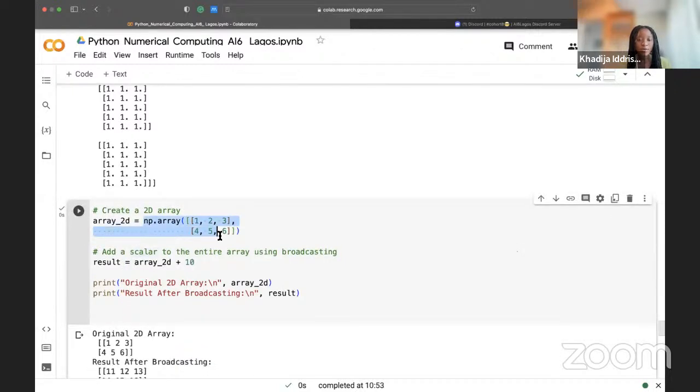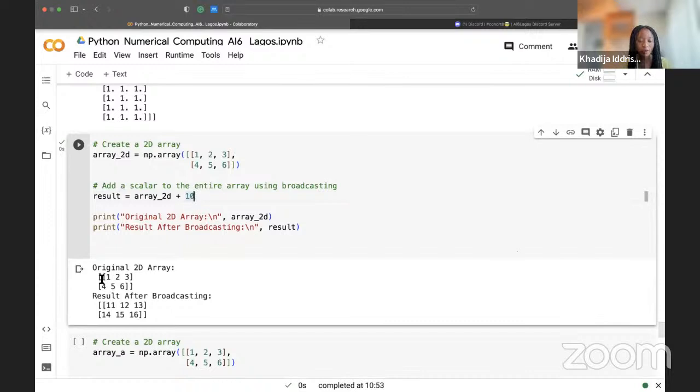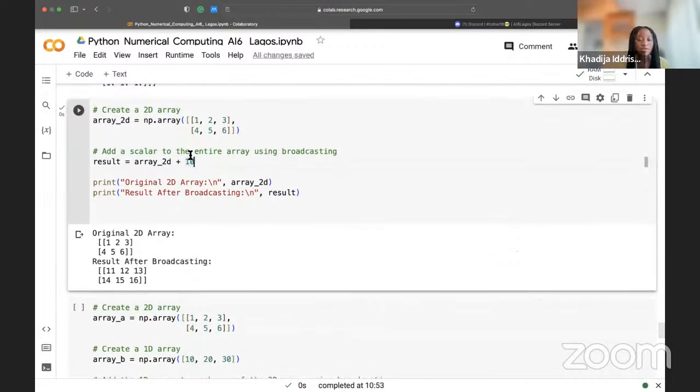Now let's try to create a 2D array. When we create this 2D array from scratch, we are trying to add a scalar to the entire array using broadcasting. Here we have 1, 2, 3, and then 4, 5, 6, right? But what happens if you want to add 10 to all of their values in here? This is where broadcasting comes in. Broadcasting allows us to add scalars to all the elements, or maybe just the elements on one dimension. After broadcasting, what we now have is 10 being added everywhere. You might be wondering, did this just add 10 to all of them? What it's actually doing is that broadcasting creates another array, which has 10 with the shape that you already have, and then it adds it element-wise. That is basically what broadcasting does.